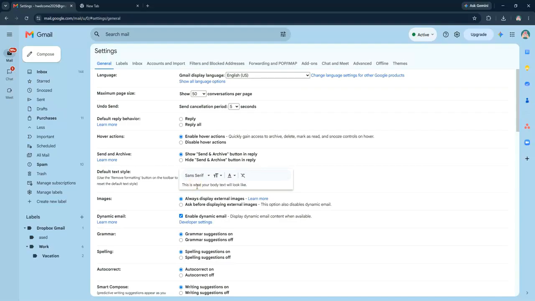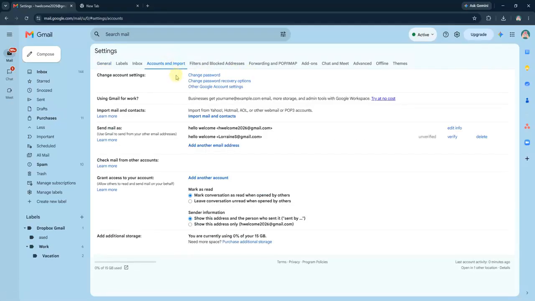If you're looking to enhance security, head over to the Accounts and Import tab where you can manage account settings and add recovery options. These settings help protect your account and make sure you can recover it if needed.